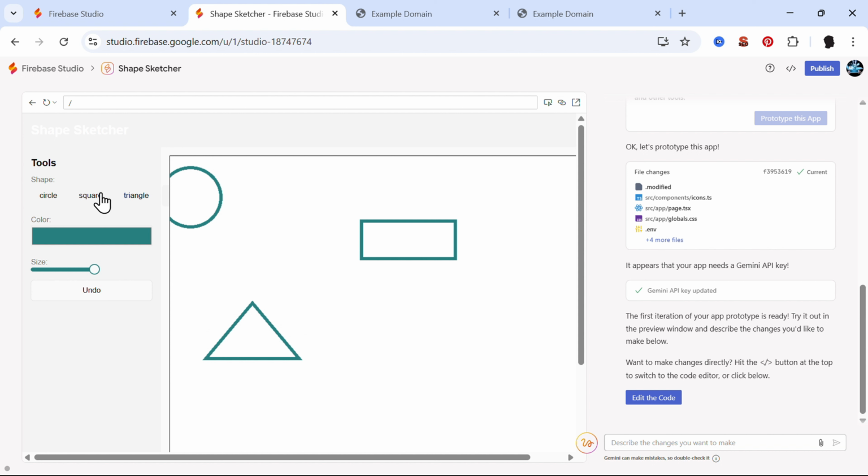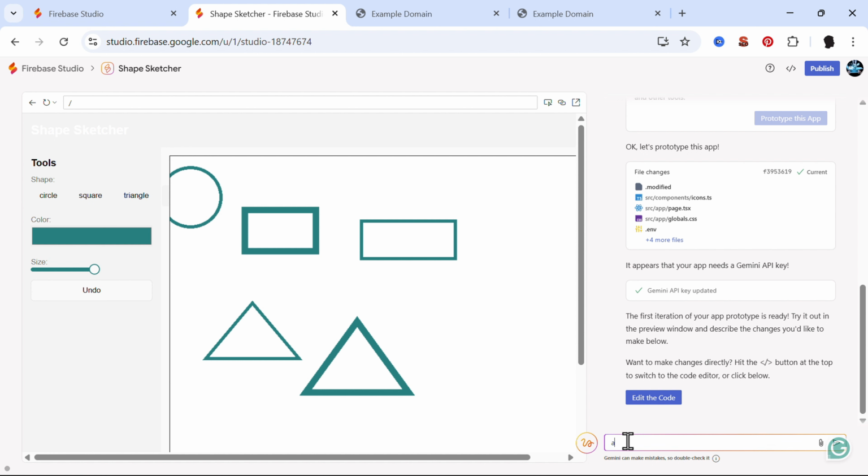Then we can increase the size. Let's see if that works. Yes, so the border size is increased. Triangle, yes, border size is increased. Really, really great. Then we can edit the code and describe and try additional things. So for example, let's add functionality so that I can upload my own pictures, my own images. Let's see what will happen.